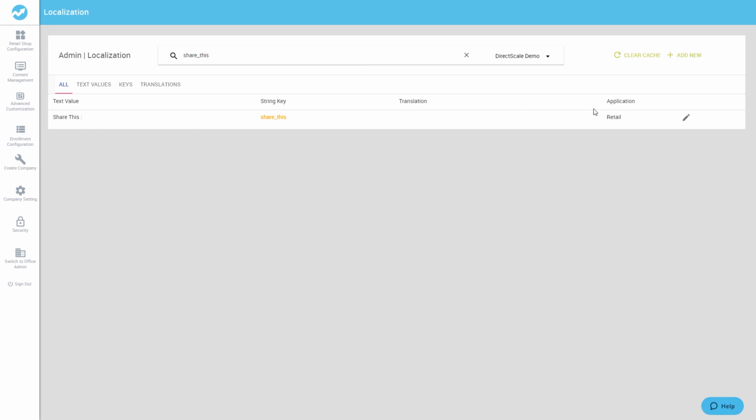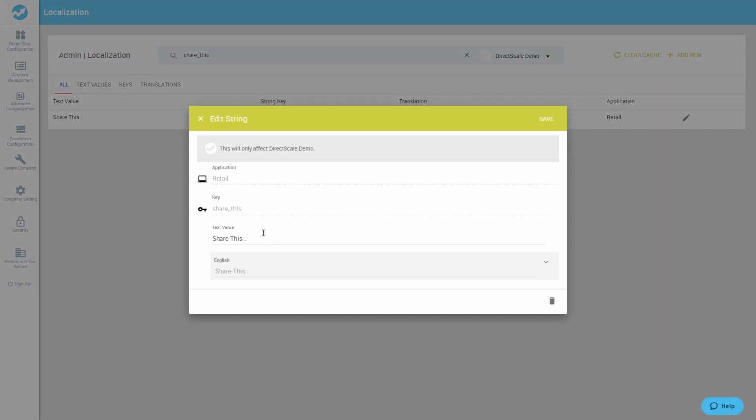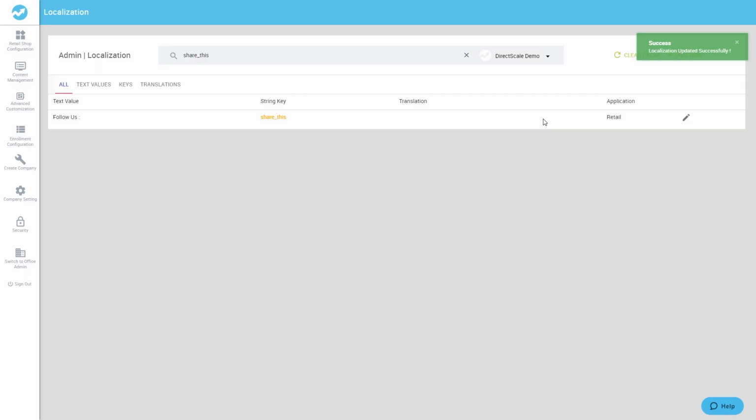Press the Edit button and add your preferred text into the text value field. Once complete, click the Save button, and then the Clear Cache button. Let's view the product detail page customizations on an associate's e-commerce shop.